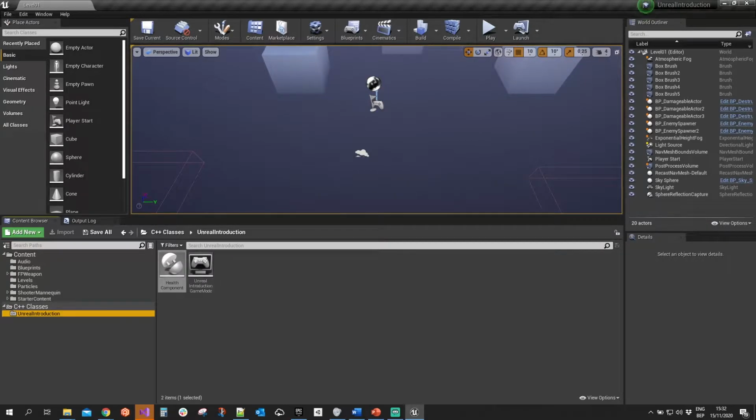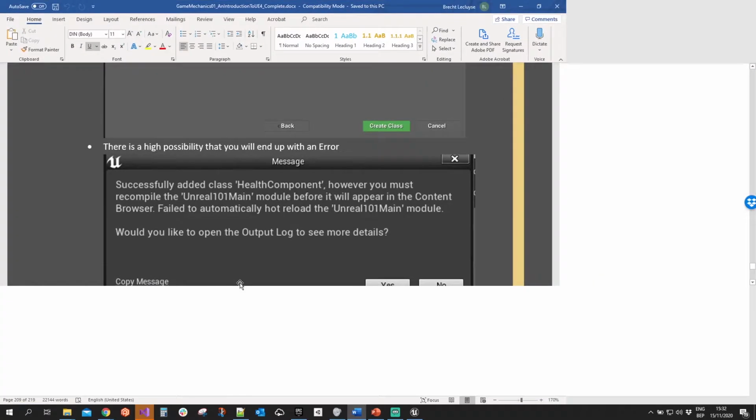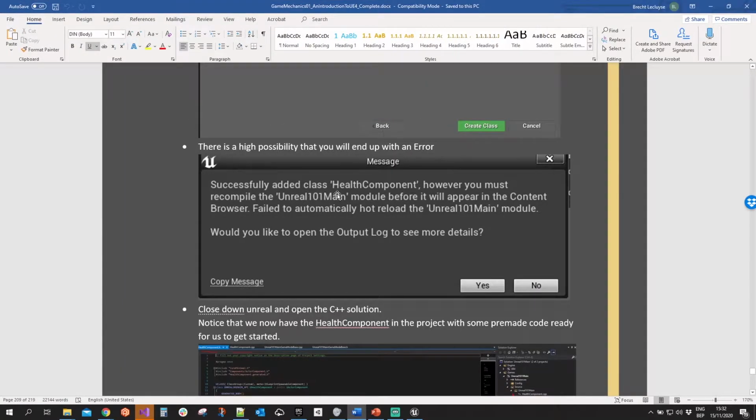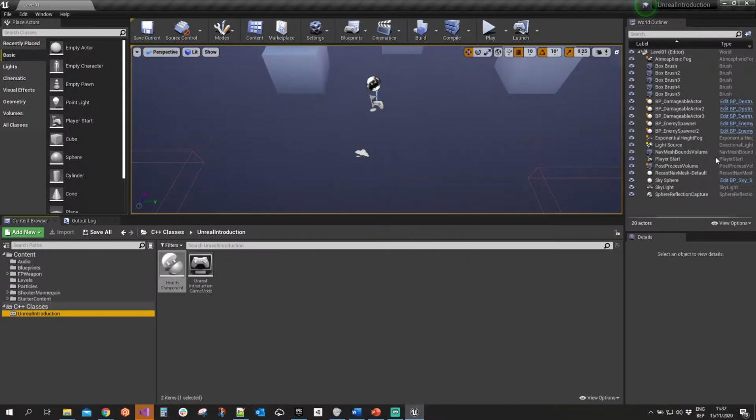Now, should you run into a situation where you get this error, right? Successfully added class health component. However, you must recompile the Unreal 101 main. This is going to be the name of your project, so it won't probably be Unreal 101 main. So should you get this error, there are a couple of things that you can do. The first thing should be close down Unreal and open it up again. See if that fixed your problem.